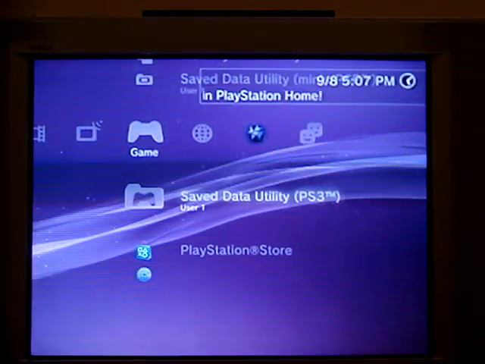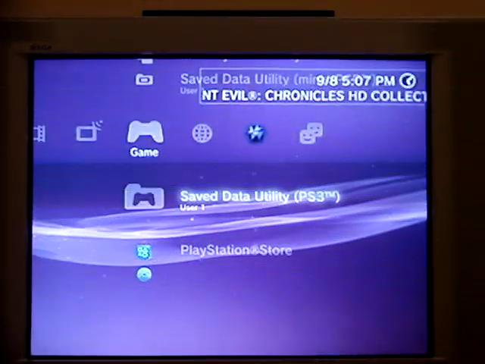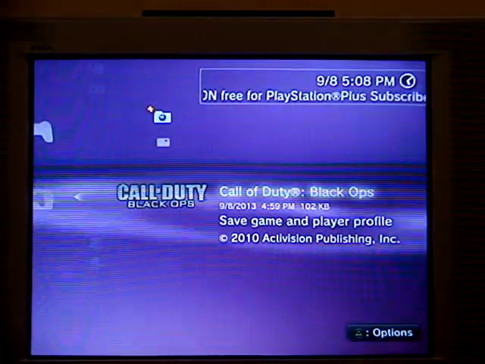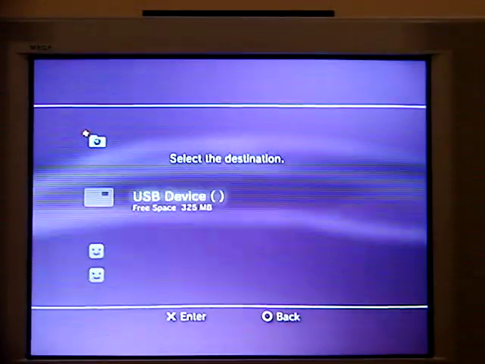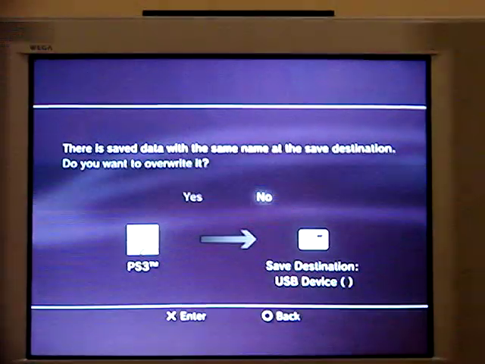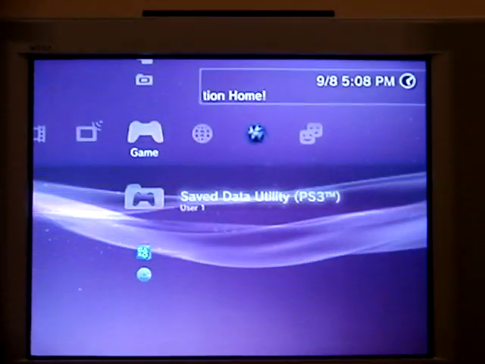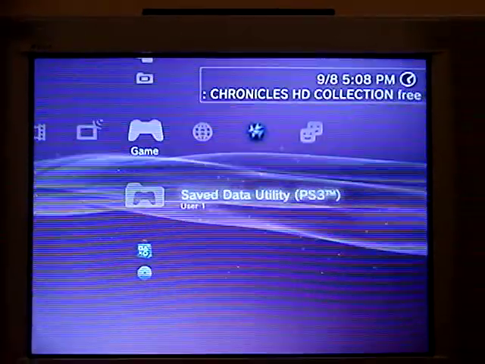So let's get started. First thing you're going to want to do, go to your Save Data Utility on the PlayStation 3. Click on that. Copy over your Call of Duty Black Ops game save and player profile to your USB device. I already have mine copied on there, so you just need to do that. Once that's done, unplug your flash drive and go over to your computer.